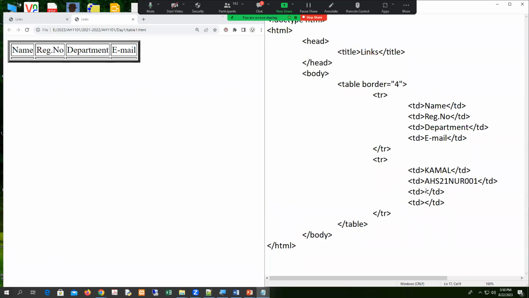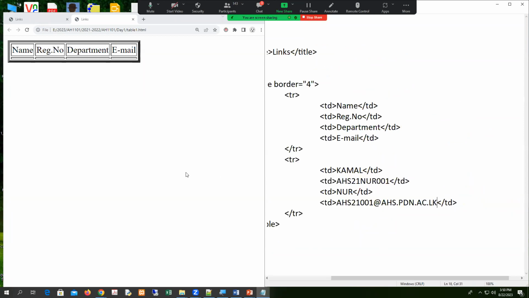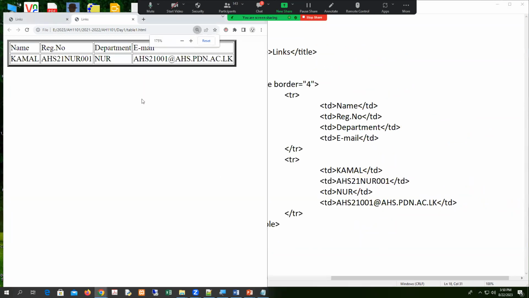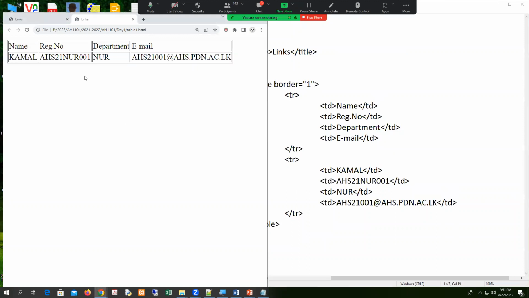So department is say nursing, right? Likewise, we can set the values. And the email, say 21, say 001 at hs.pdn.ac.lk, something like this. So we can set values. Likewise, border we usually set to 1. Likewise, we can create a table, right?